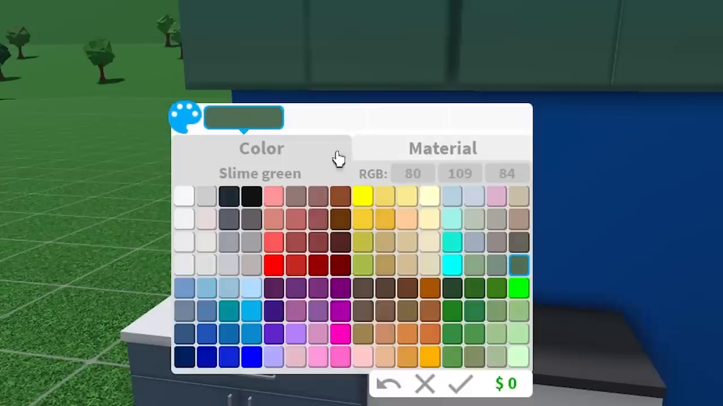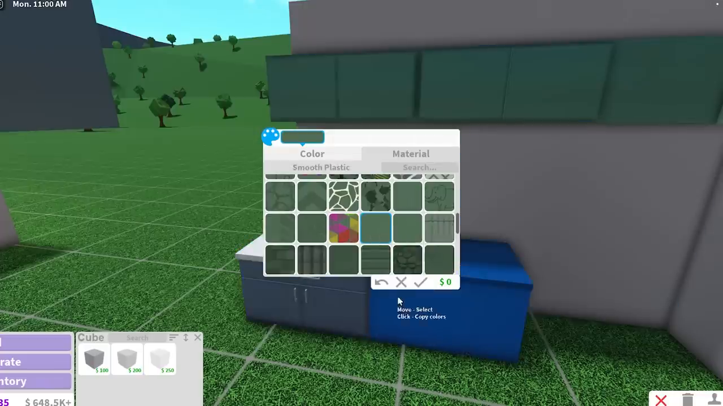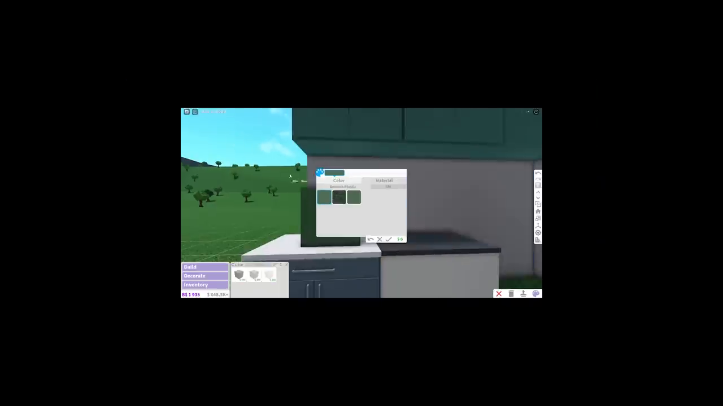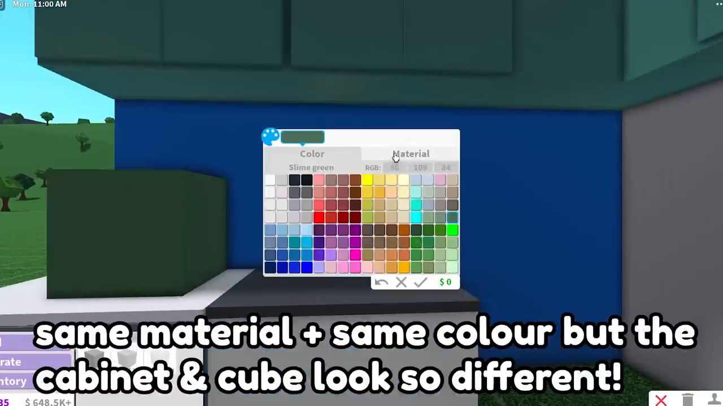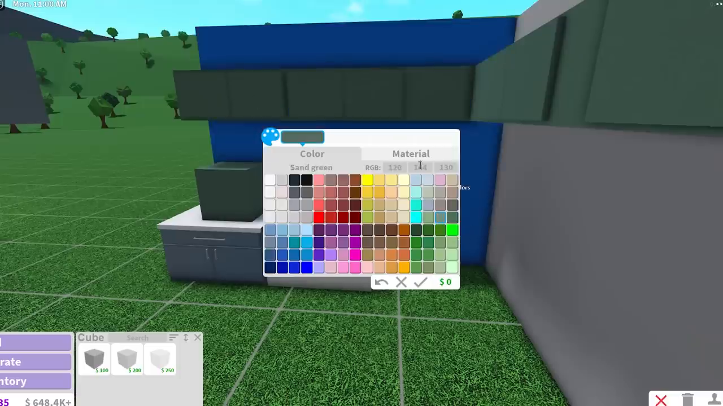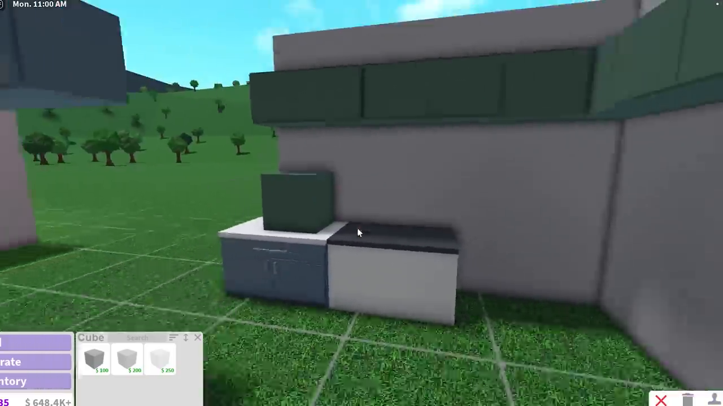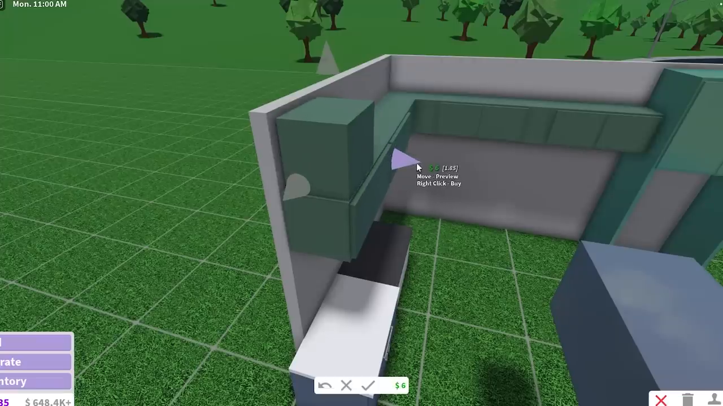Wait, it looks different. Wait, what? What material are we using? We're using smooth plastic on it. But we're using smooth plastic here as well. Smooth plastic looks so different for these two. If I recolor the cabinets to be sand green and metal, it looks exactly the same, or well, pretty close to the shape. Now I'm gonna put the cube on top of the cabinet and resize it.